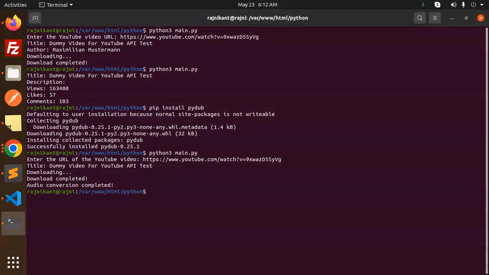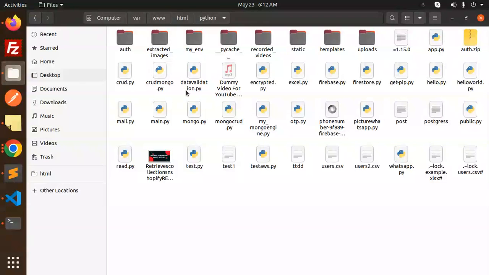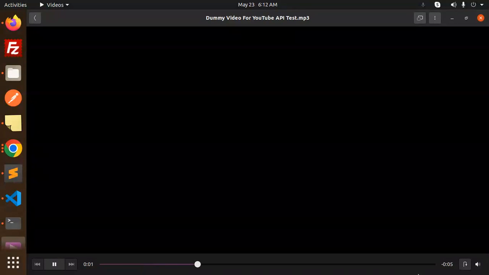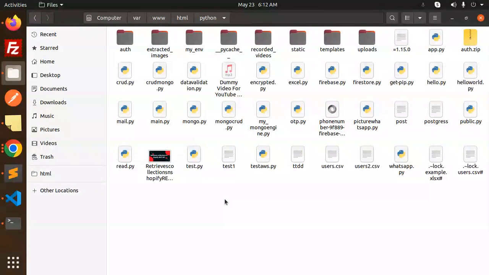Downloading complete, audio conversion complete. Let's check the audio, where is the audio? Here you can see, and this is the audio. So you can see that I get the audio from the video, right?